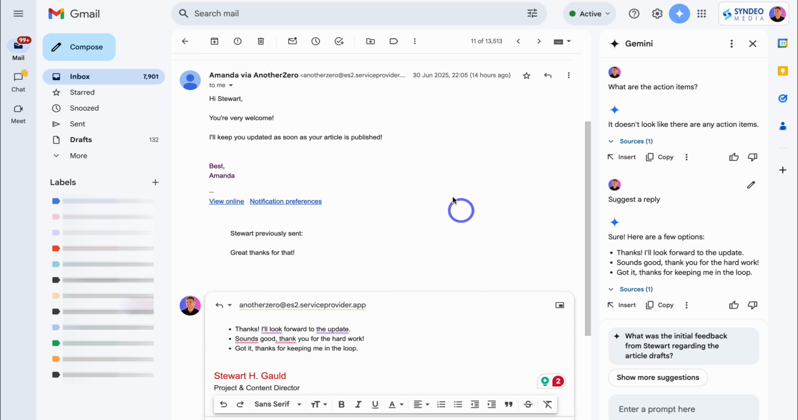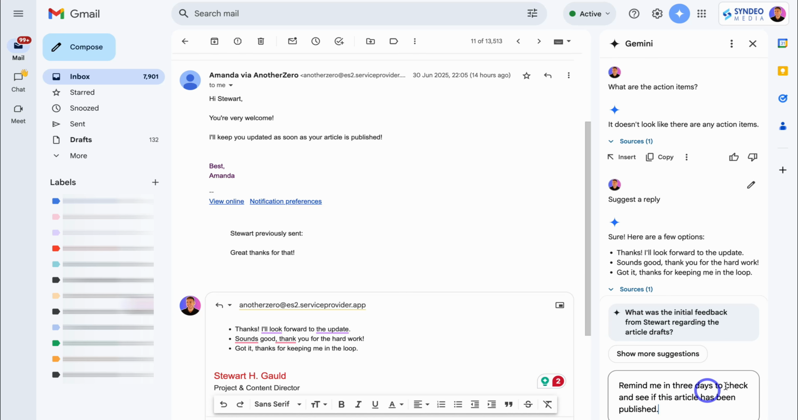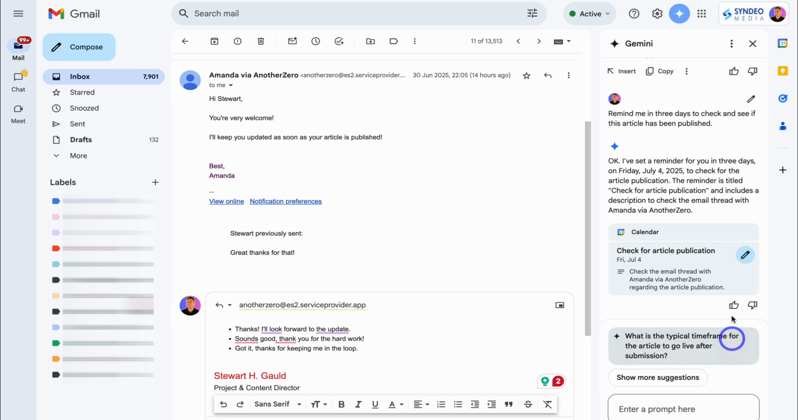And I can choose to copy this generated response or insert, and that will insert this response into a new email. Now, this conversation is in response to an article being posted on another website. So what I could do is navigate down here and add, remind me in 3 days to check and see if this article has been published. Let's hit enter. And as you can see, Gemini has responded, okay, I've set a reminder for you in 3 days, on Friday, July 4th, to check the article publication.